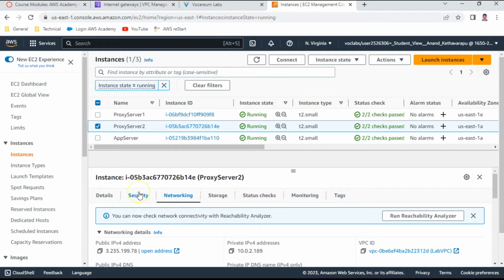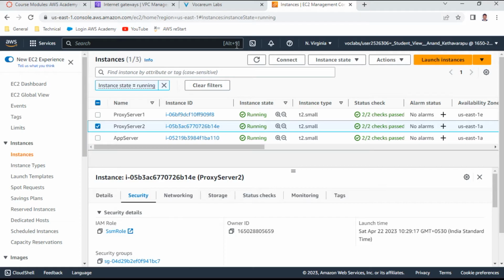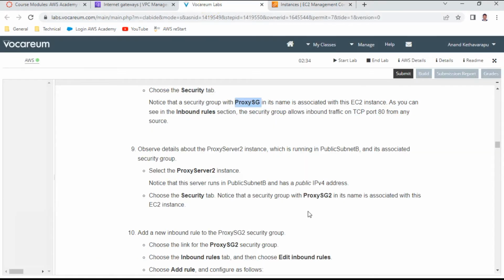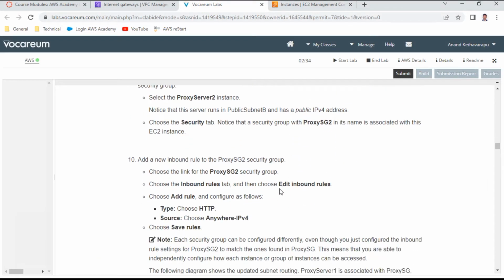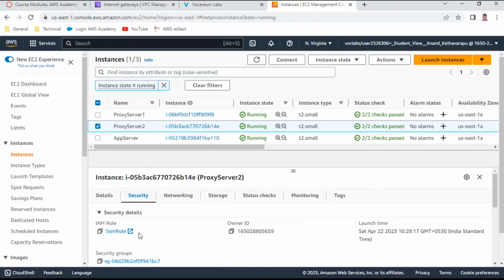Okay, in security group, you can see it is running on Proxy SG2. This is about point number 9. Point number 10, add an inbound rule to Proxy SG2 security group. So we need to add an inbound rule, edit inbound rules, HTTP. Yeah, let us go through this particular one.